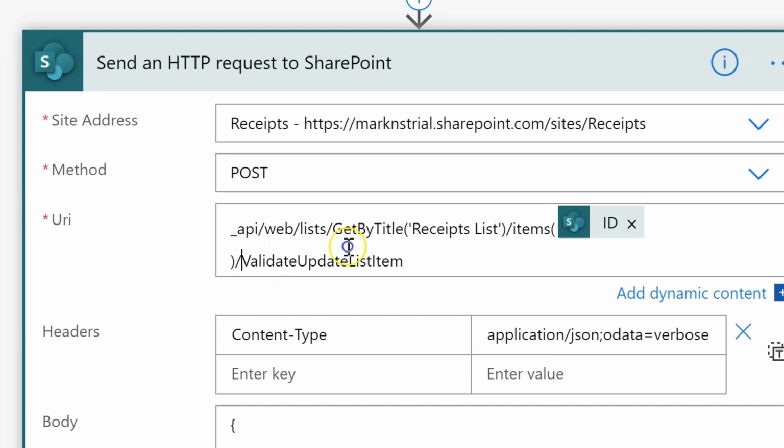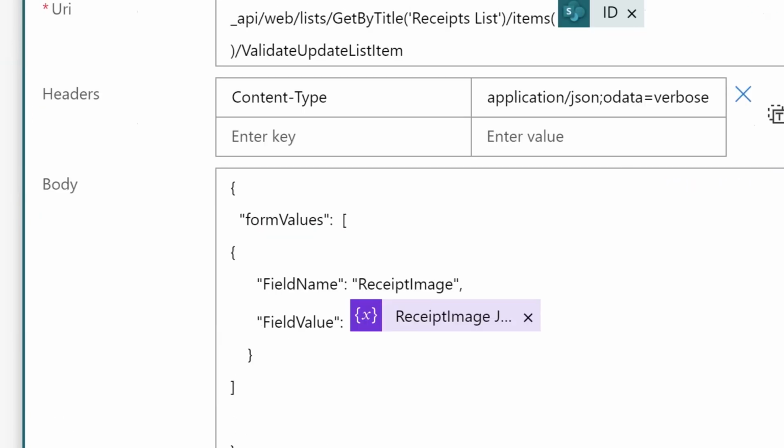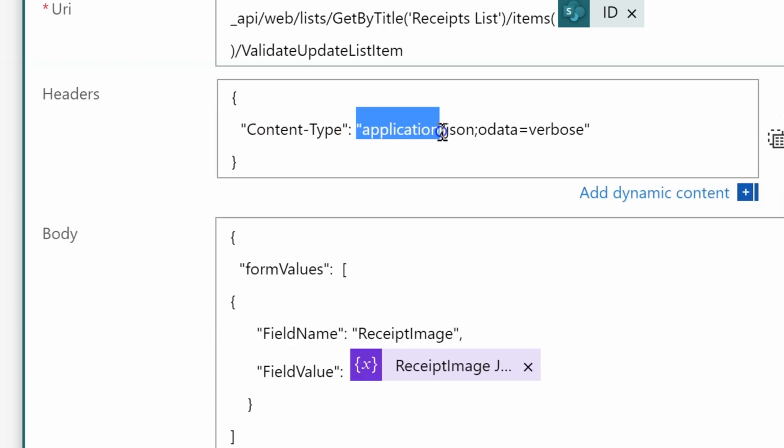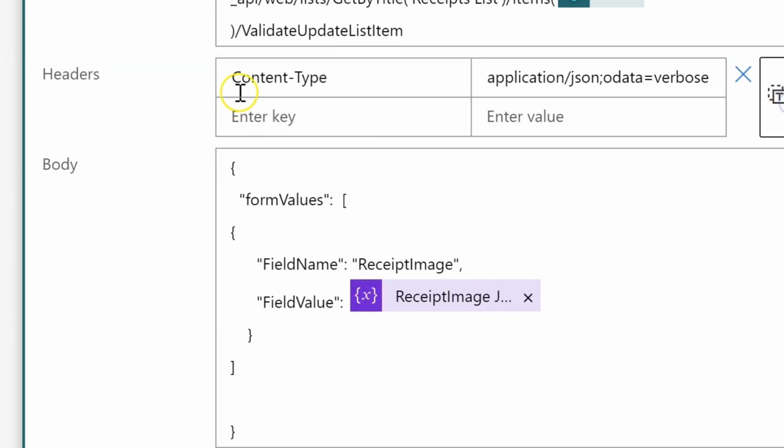And then we put this thing at the end, /validateUpdateListItem. And then down here we have to put something in for the headers, and this is what we put in: content-type, application/json;odata=verbose, or you could type it in like this.